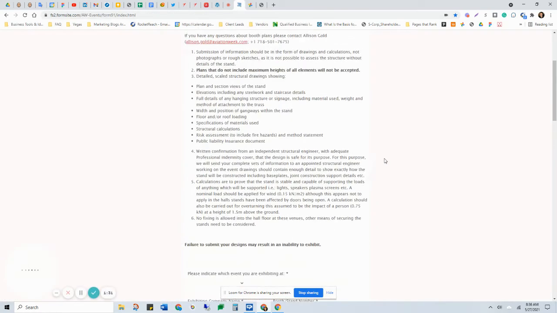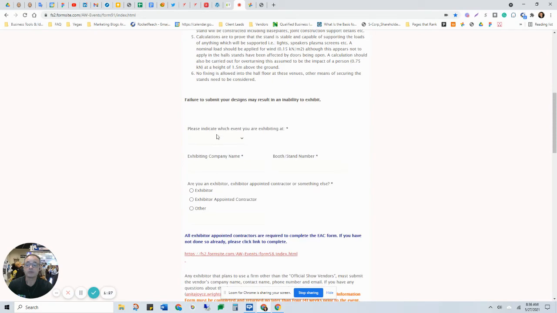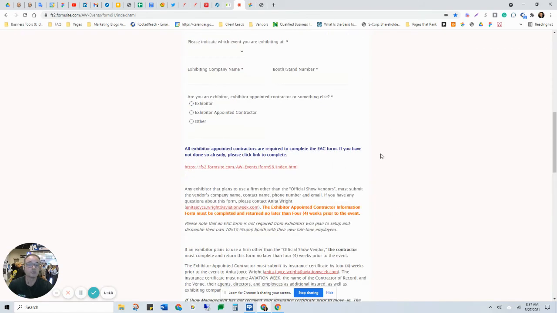Then the next step is you go back to the show and you fill out a form and you attach your booth that you picked out for approval. Once you do that, you wait for approval from the show. As long as you stayed within the guidelines, you shouldn't have any issues.